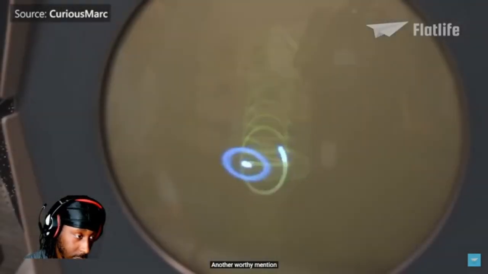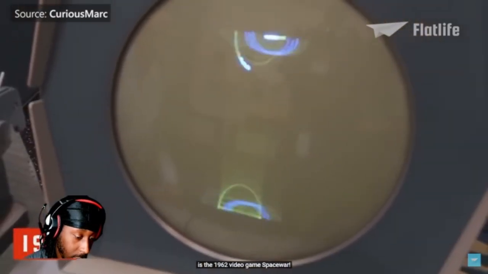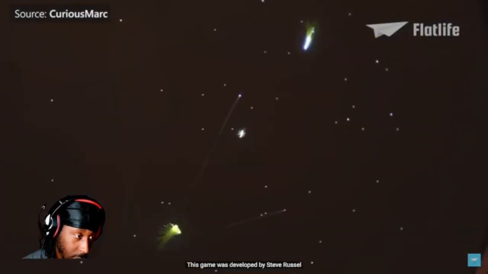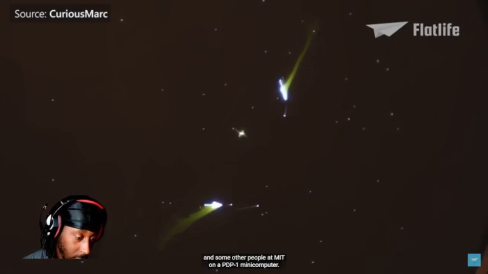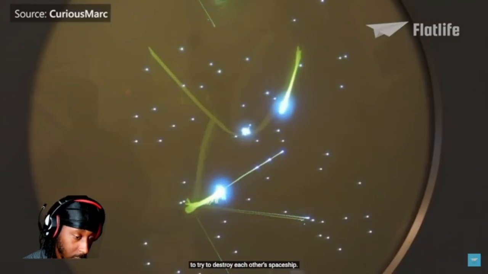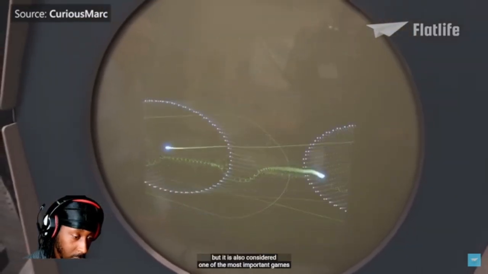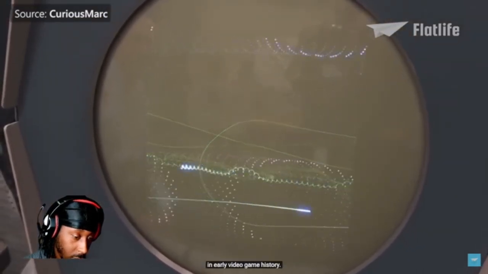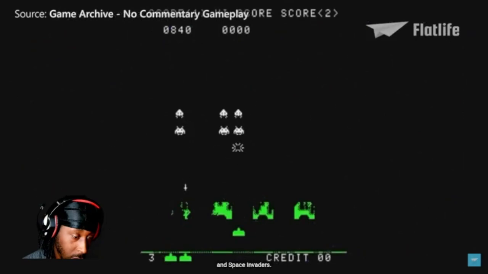Another worthy mention during the early days of video game development is the 1962 video game Space War. This game was developed by Steve Russell and some other people at MIT on a PDP-1 mini-computer. In the game, two players fight each other to try to destroy each other's spaceship. Not only was it very popular, but it was also considered one of the most important games in early video game history. It inspired many other games, such as Computer Space and Space Invaders.